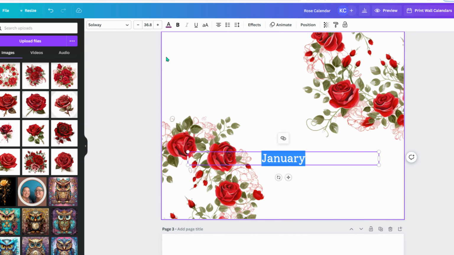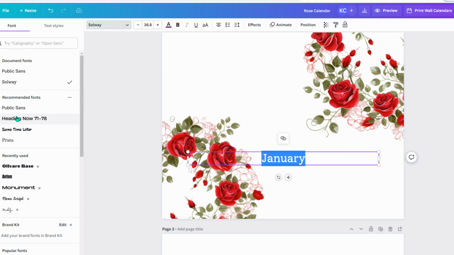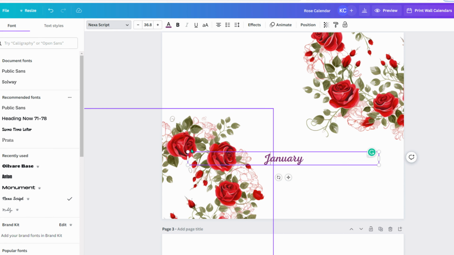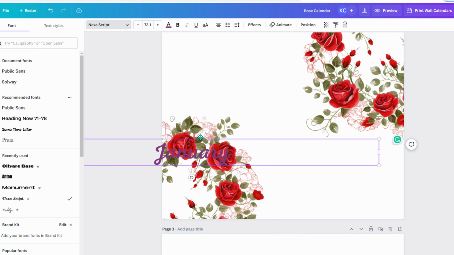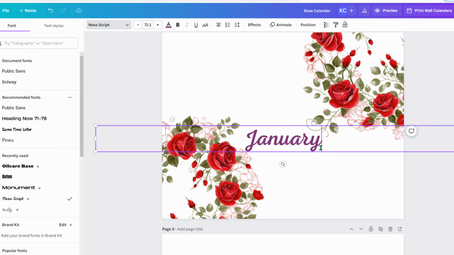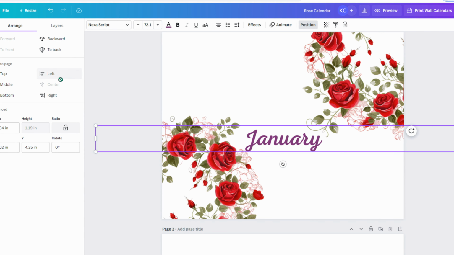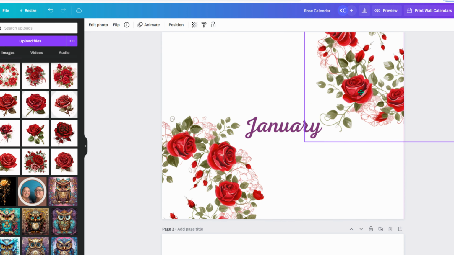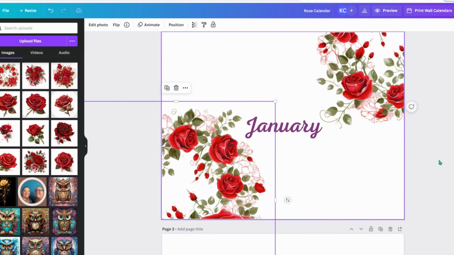Maybe I want to change the font. Maybe I don't want this font. Maybe I want a different one. This is again, same thing, a pro font. There's a couple different ways you can do that. But let's say I wanted to make it in the center. It is centered. Let's see where middle is. And then we can adjust these accordingly.